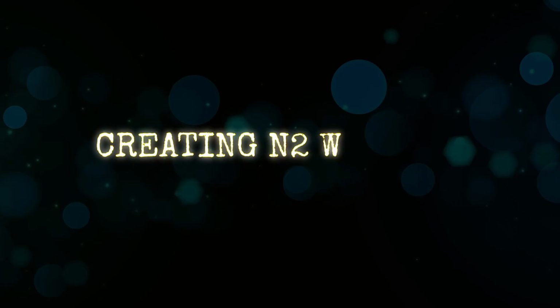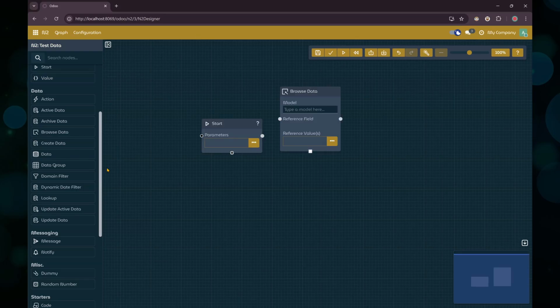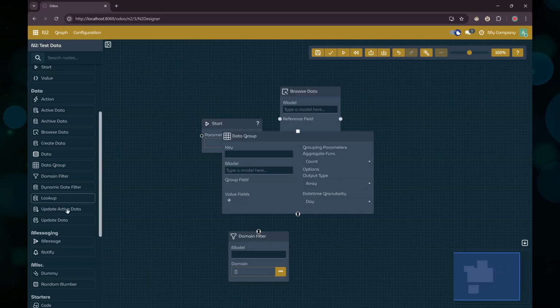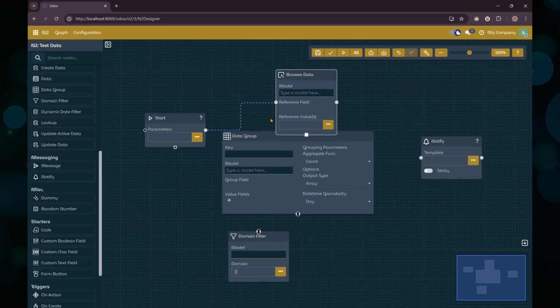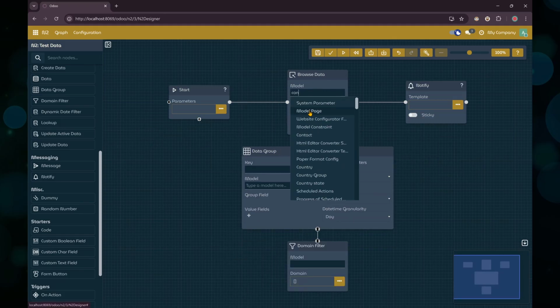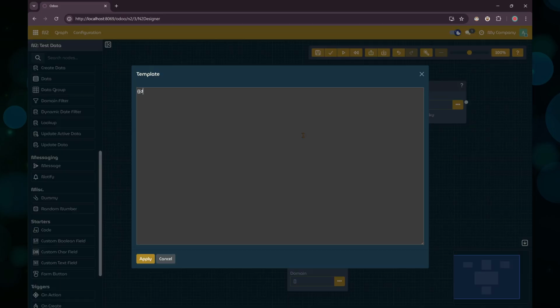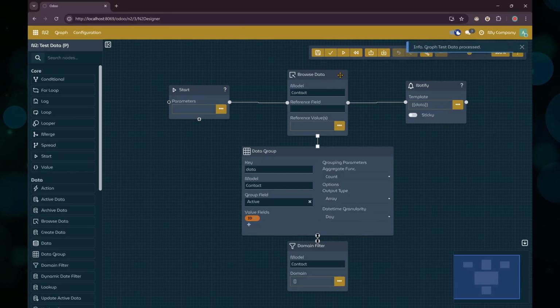Today, I want to share my latest experiment, building a dedicated website for N2. If you're new here, you can check the channel page for more background on the N2 experiment. But in short, N2 is a visual automation tool for Odoo. It gives you a simple drag-and-drop interface for creating automation flows, making the whole process much more accessible and visual.